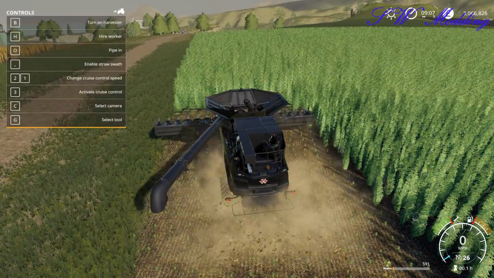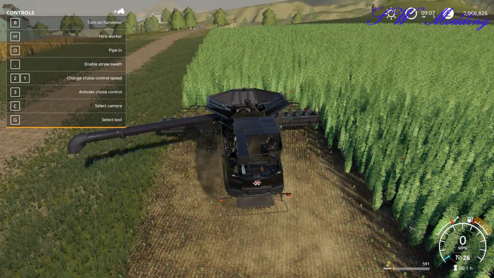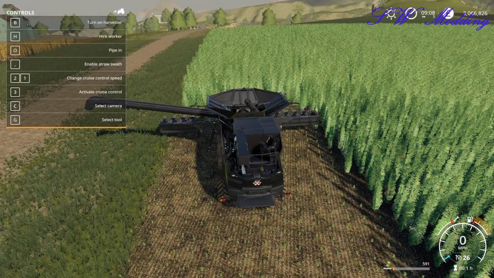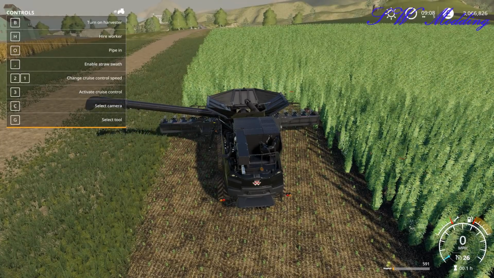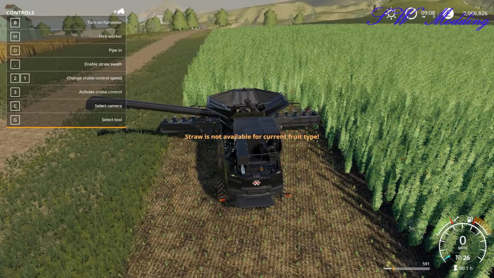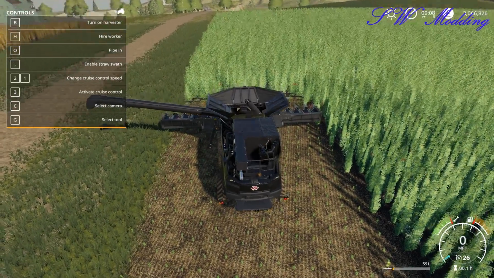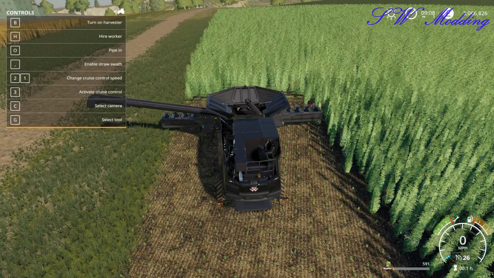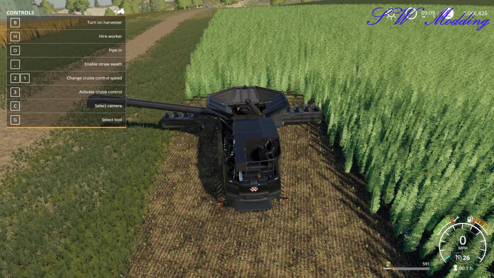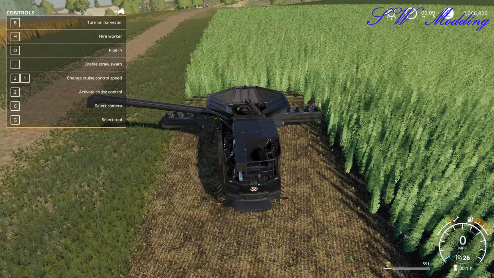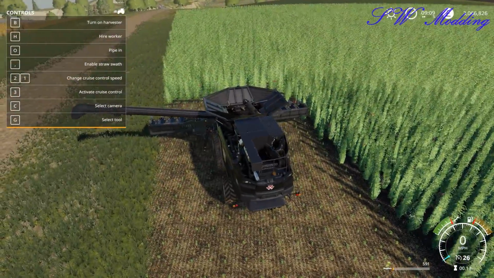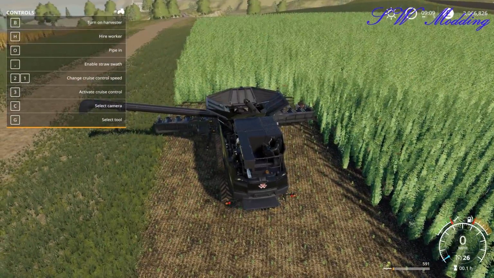So again, if I bring the pipe out, we'll bring up the F1 menu and we'll see what it says. So no tip on ground. Just out of curiosity, yeah, so straw is not available for this current fill type, or fruit type, so that's the way it should be. I just wondered, it gave me the option there in the F1 menu, but I wouldn't get straw for this, I wouldn't imagine, so that's fine. And there's no tip on ground.